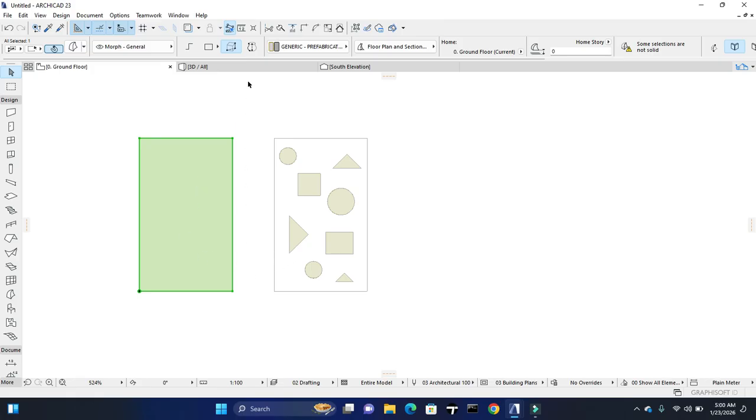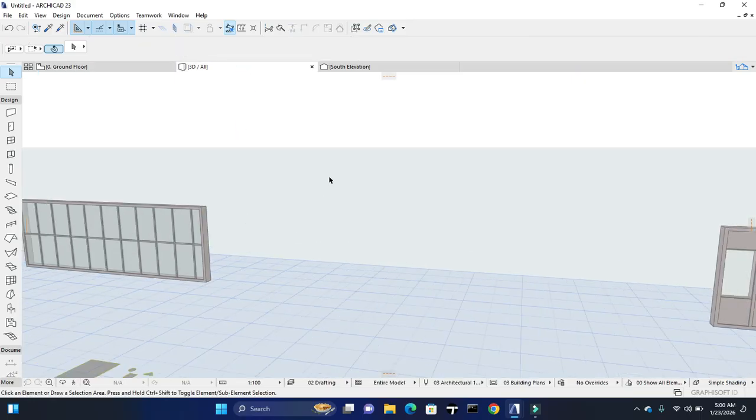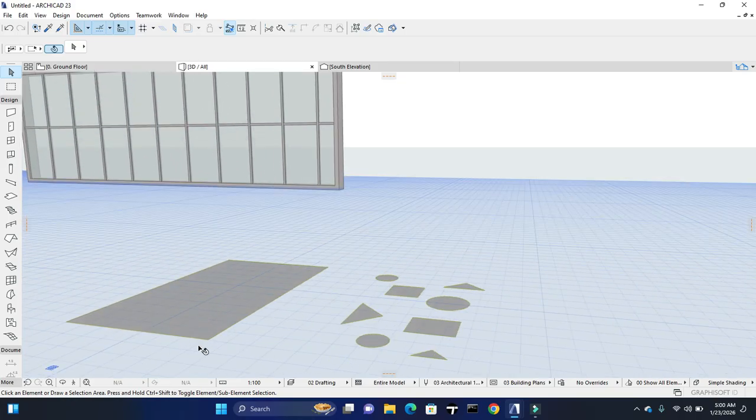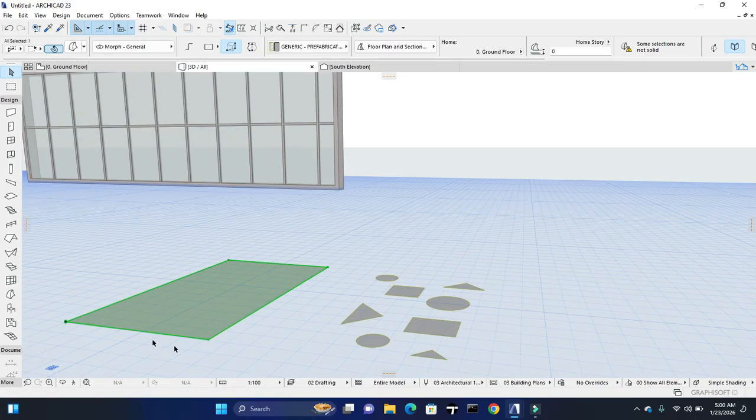So let's go to the 3D. To achieve that, you have to be in 3D mode. Now we can see our little shapes and our main shape. So let's increase the thickness. So select it, click on any edge, make sure it's at the edge. There are 4 edges here.